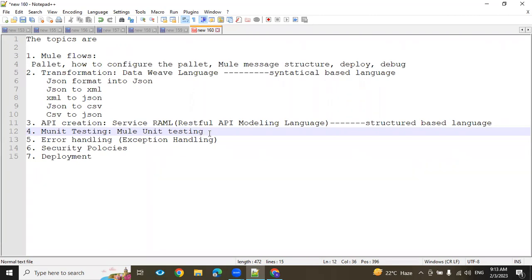Here we can create Mule flows. How we can write test cases on Mule flows, what policies are going to be used, and how we can write test cases, each and everything we are going to discuss at the time of M-Unit testing. And the fifth one is error handling.